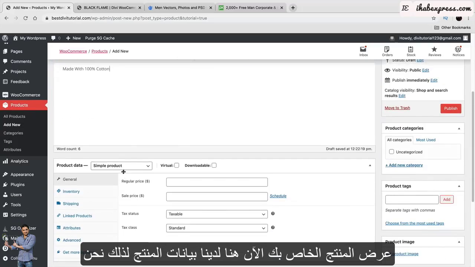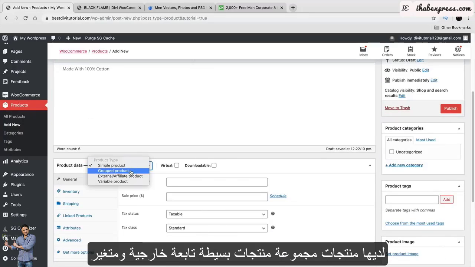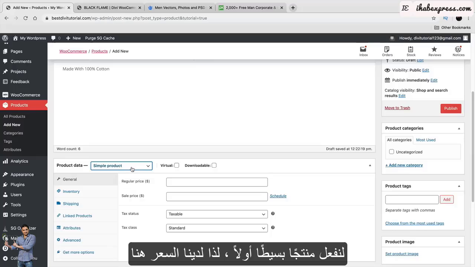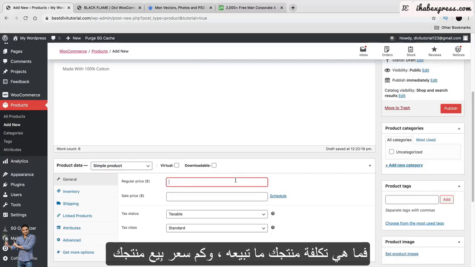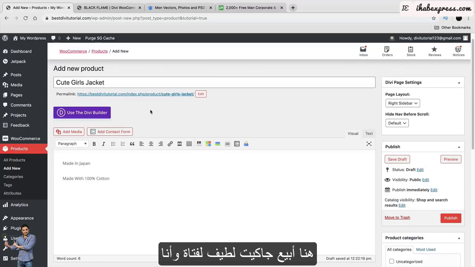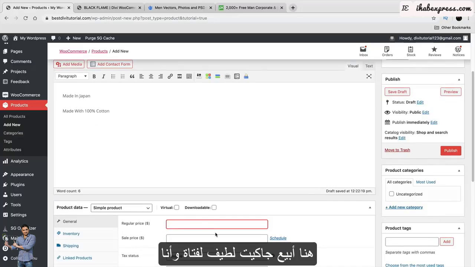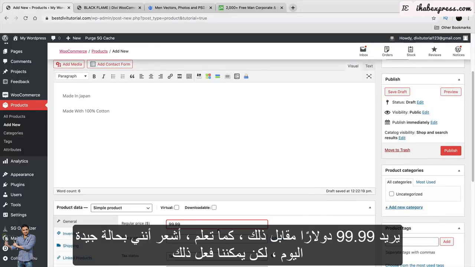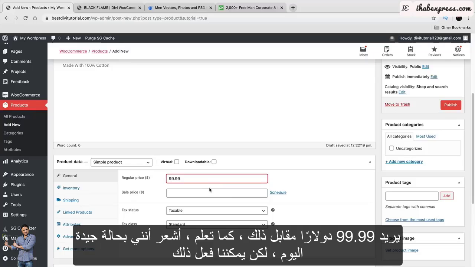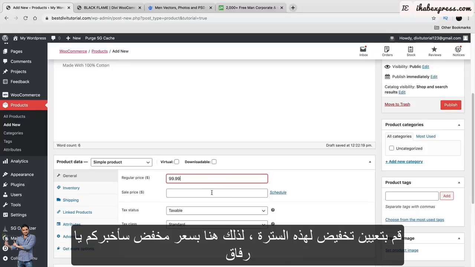Now right here we have product data. So we have simple product, group product, external affiliate, and a variable product. Let's just first do a simple product. So right here we have the price. So what does your product cost? What are you selling? So how much do you want to sell your product for? Well, right here I'm selling a girl's cute jacket and I want $99.99 for it. You know, I'm feeling good today. But we can actually set a sale for this jacket. So right here under sale price, I'll tell you guys, you know what?